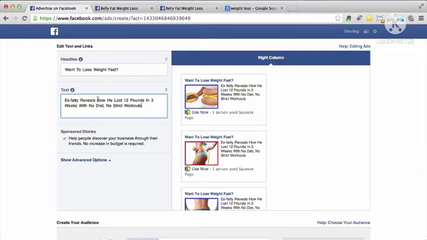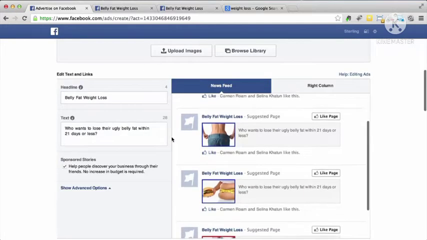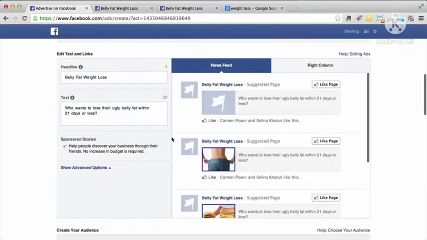This is not the only one you want to go with. You want to test a couple of different headlines and a couple of different descriptions. So here you go. This is what these pages would look like.